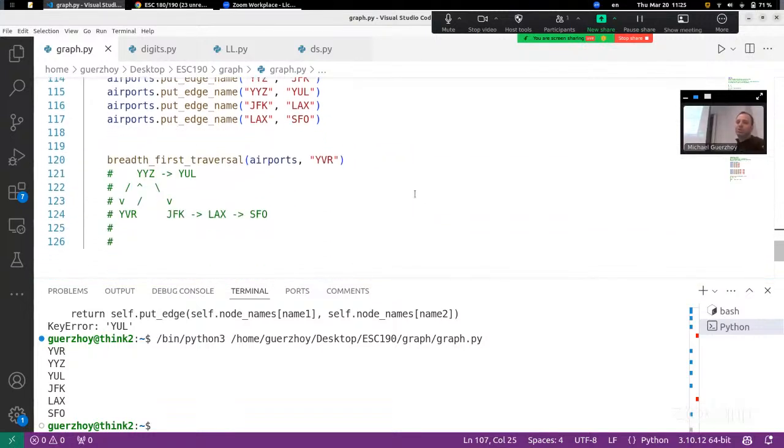So we started with YVR and we're doing breadth first, right? So if we're doing breadth first, then what we expect is YYZ, because YYZ is the only way to go from YVR. And then we expect the neighbors of YYZ. So that would be YUL and JFK. And then we expect the neighbors of JFK. The only one that's left is LAX. And then we get SFO.